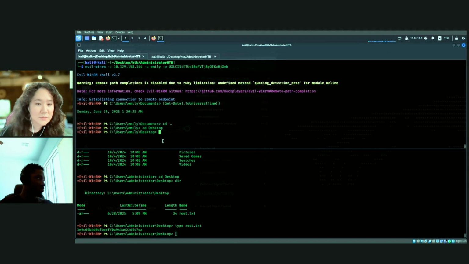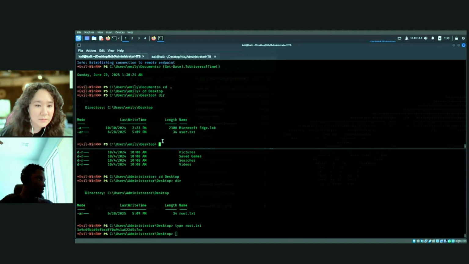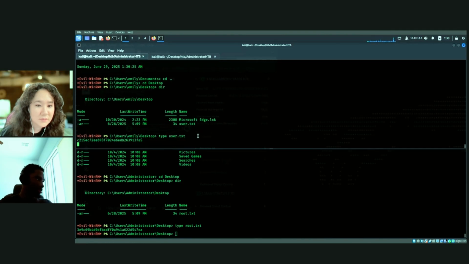It's kind of hanging a little bit. Okay. And the user flag is right here. You successfully have the user flag and the root flag for administrators.